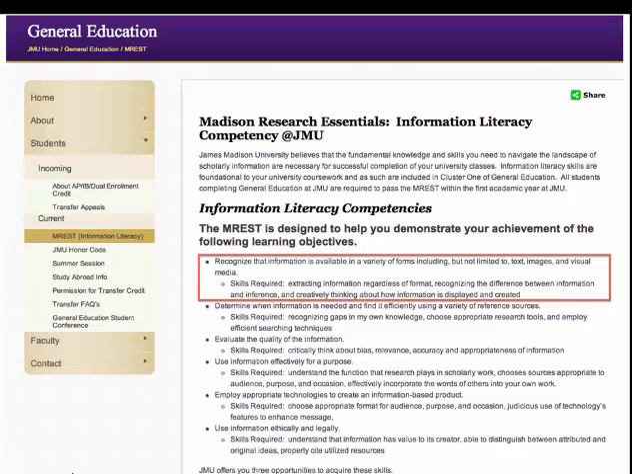First, we ask that you recognize that information is available in a variety of formats, including, but not limited to, text, images, and visual media. Academic libraries are full of books, articles, and texty content, but we also have access to databases with images, have film collections, and have data that can be manipulated and used to make decisions or inform your work. Information can be a painting, a graph, or the more traditional print resource.